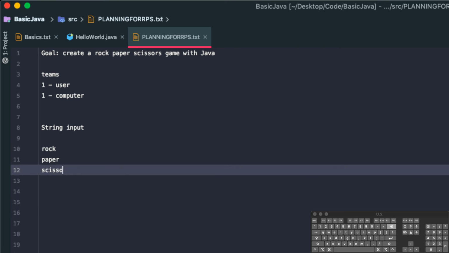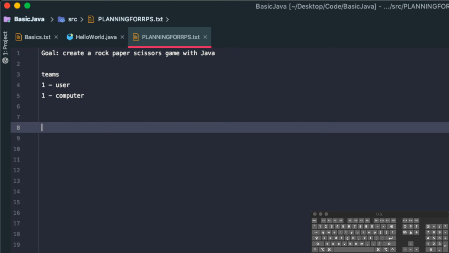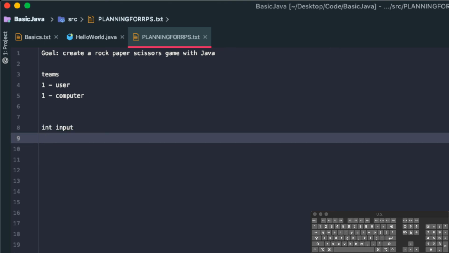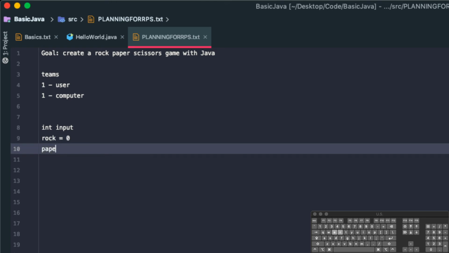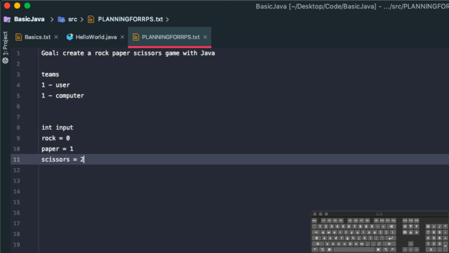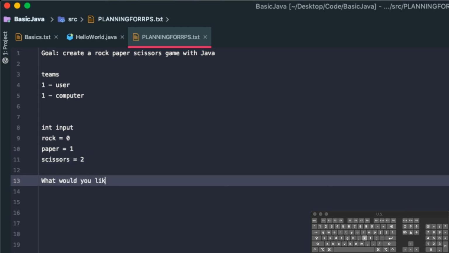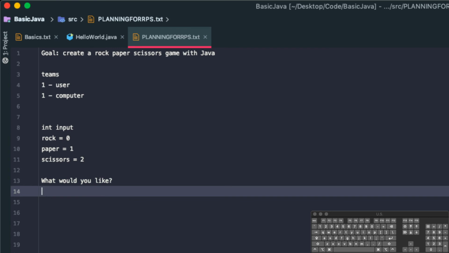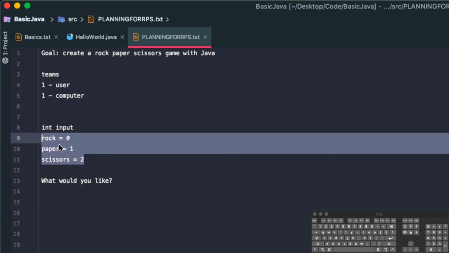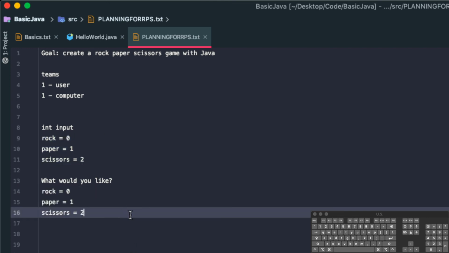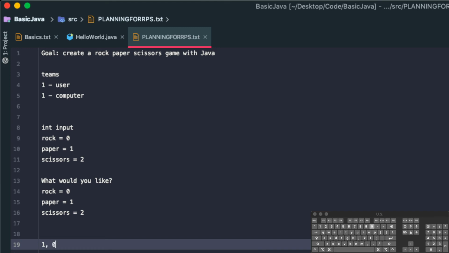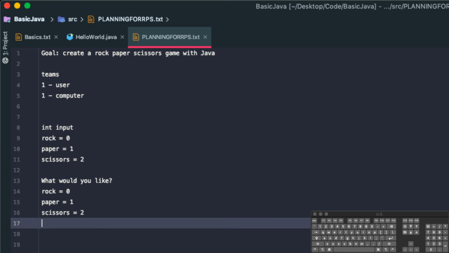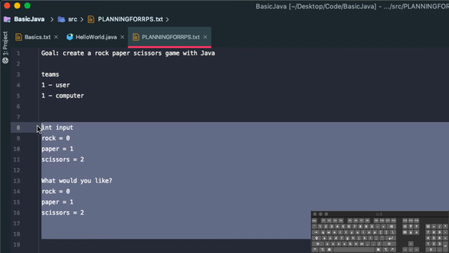So instead of having a string input, it would be better to take in an int input. And we can do that by having, for example, rock equal to 0, paper equal to 1, and scissors equal to 2. So I could ask them, what would you like? And then we can show them, rock is equal to 0, paper is equal to 1, and scissors is equal to 2. And then they can type in 1 or 0 or 2, and our computer will understand, 1 is always 1. 1 can't be 1.0, it's an int value, it'll be taken like that. So it reduces the confusion. It's best if we take in some kind of int input.